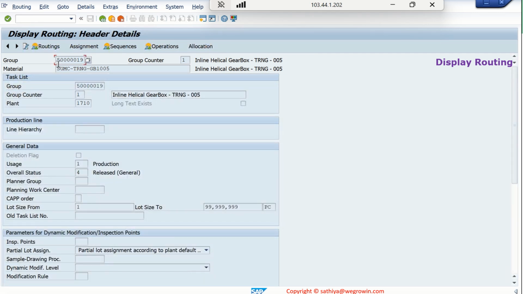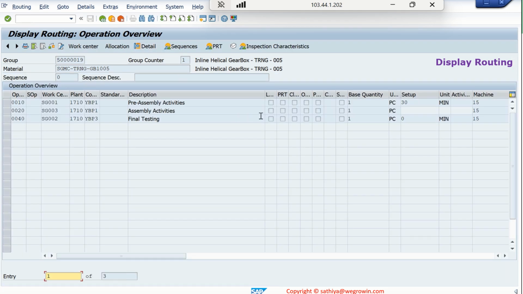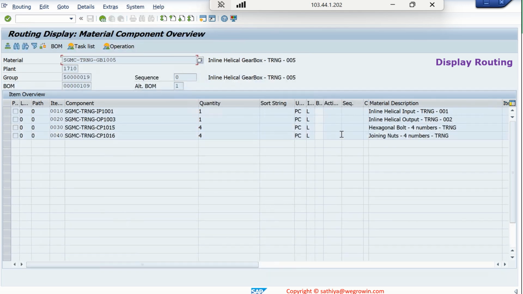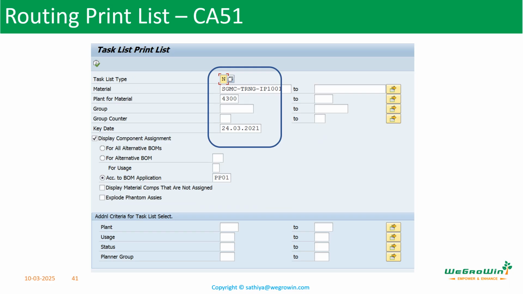Here we check all the details like header, item description, operations, setup time, processing time, component allocation. All these things we can check when you are displaying the routing. So whenever we have any problem, we have to go to the display mode. I observed that many people, whenever they want to see the details, use the change transaction code like CS02. Please don't follow that. Whenever you want to see some details, use the display options like CS03, right? Just enter the material, then we can see that.